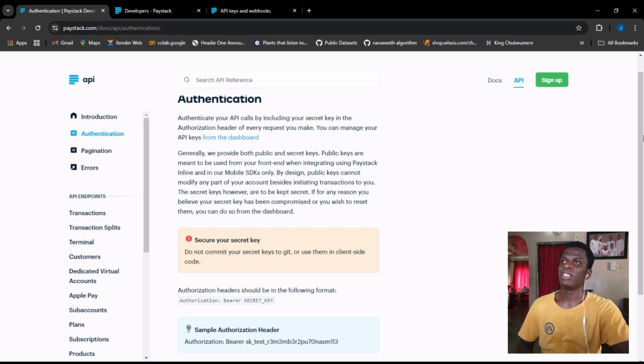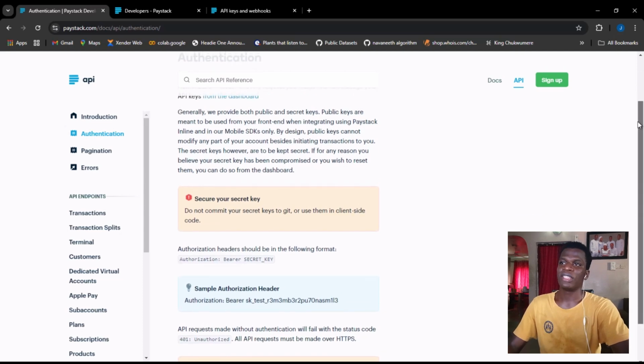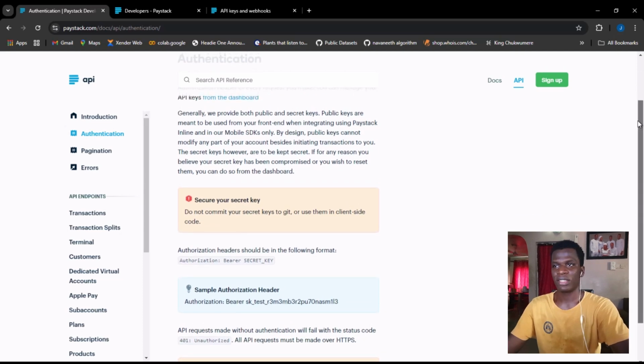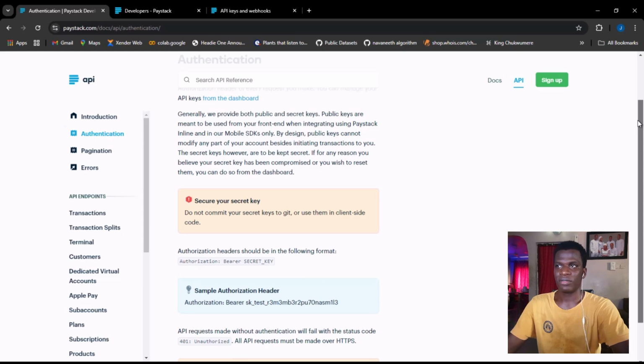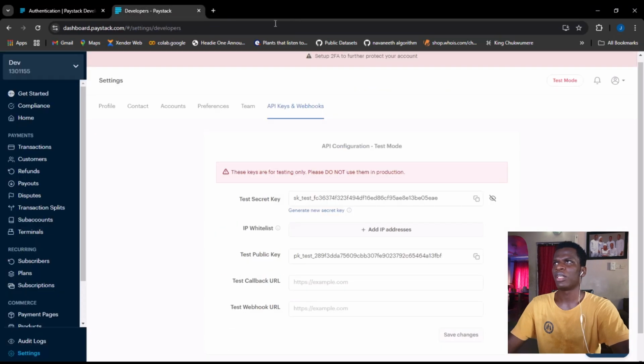The first thing you see in authentication is that to make calls to the API, you need a secret key. To get the secret key, you have to log in and create a Paystack account. This is the Paystack dashboard for developers. You go to Settings, then API Keys and Webhooks. You can see your secret key.